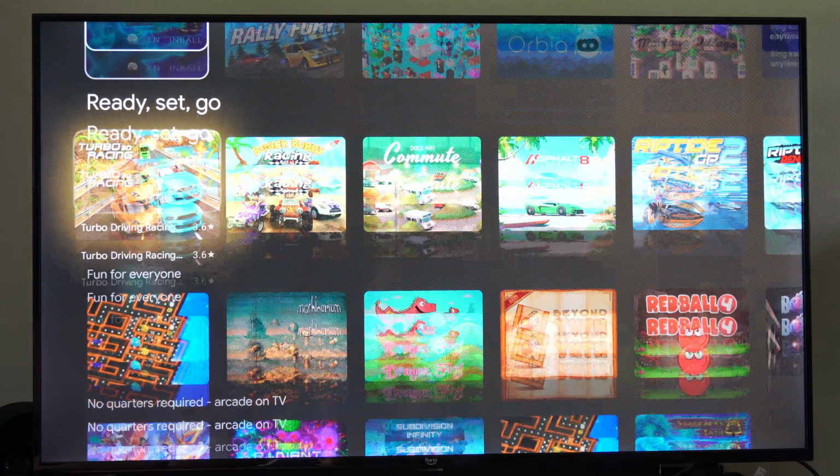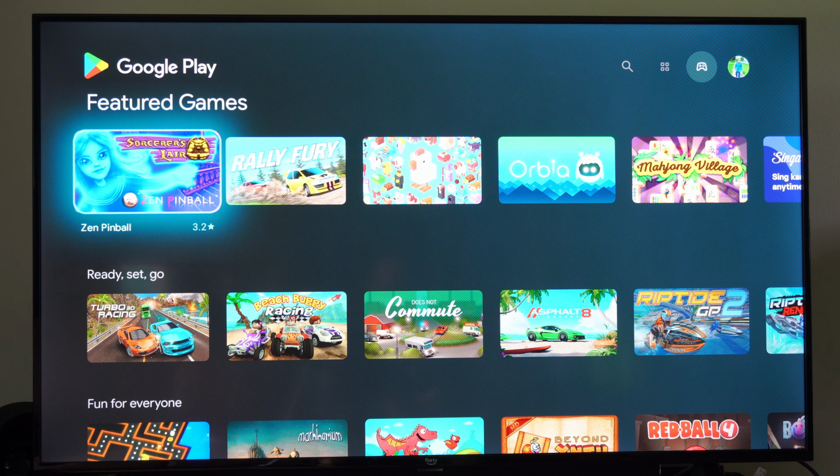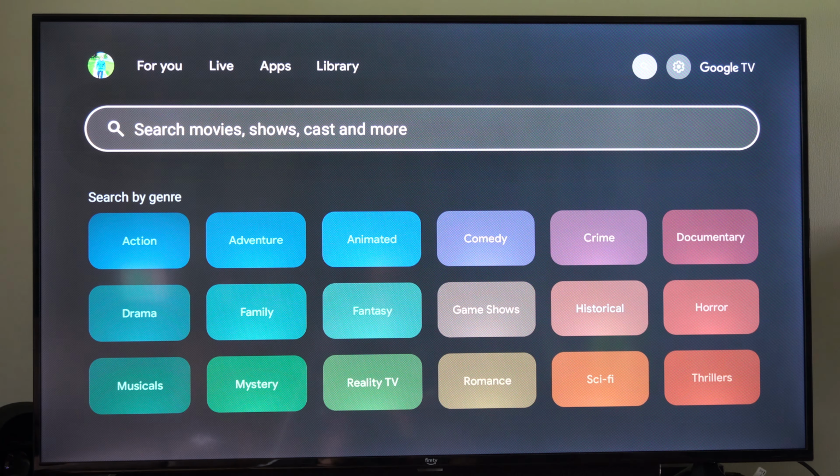Today in this video, I'm going to show you how to find games and play games on your Google TV. So you can see right here, I have everything listed. Now, if I go back to the home screen and I go to apps, there is no option for games under here. You can scroll through this entire thing and you won't find anything.